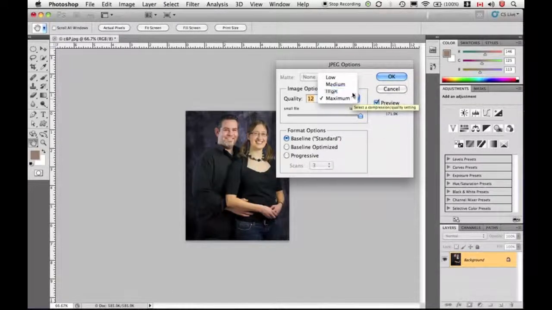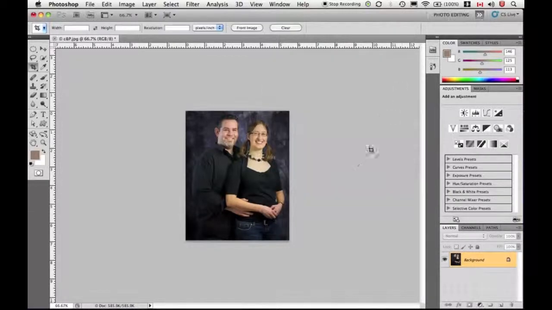Now, these, it's just a shorthand way of picking a quality setting. So you don't actually have to worry about this pull down menu. I'll just move that up to 12 and then leave it. And I wouldn't worry about your format options. That really doesn't have much of an effect. So I'm going to cancel out of that though.